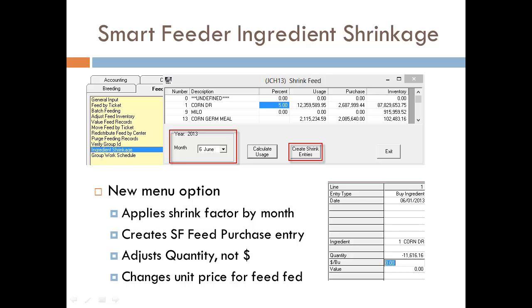So what this does, you pick a time period, the end of the month, and you report what is in inventory, and you say I want to apply a shrink. You may do a standard shrink, and this loads all the usages and purchases, and it adjusts the quantity used by whatever percentage you put into this factor. It does it by creating an entry in Smart Feeder called a by ingredient entry that says there's an ingredient and I've dropped it by that many pounds, I think, in that situation.